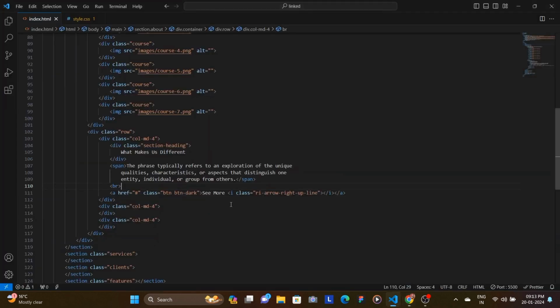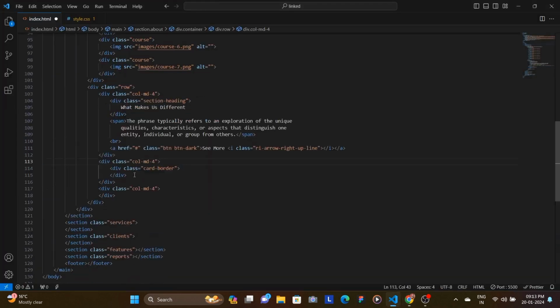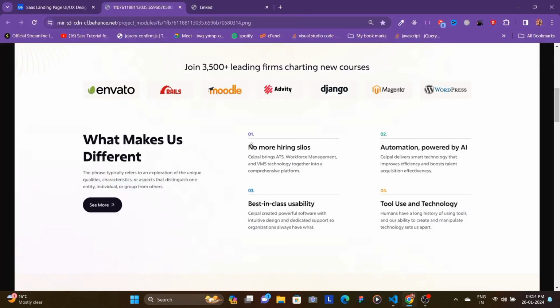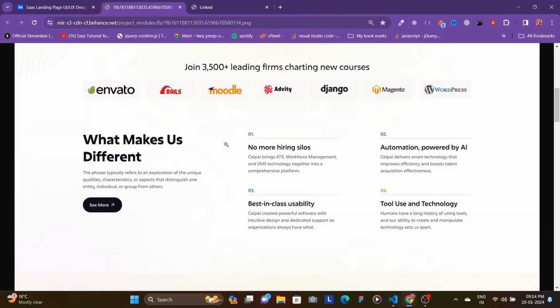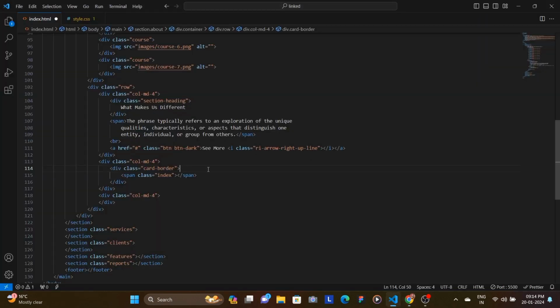Now for these 2 columns, we can have a card of the type card-border. The reason for having this name card-border is, first, I kind of suck at naming these, and second, I felt that since this has kind of like a border on top, it would be easier to name it card-border. So yeah, we'd have card-border, and then we're going to have a span with the name of index, just so we can have the numbering of what number of card it is.